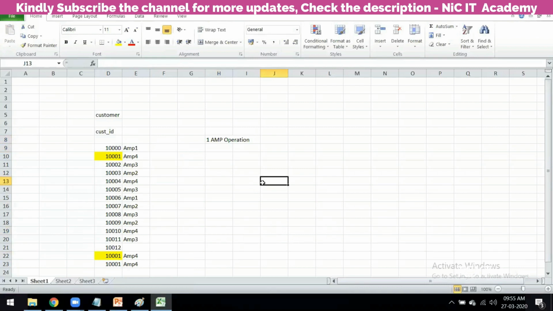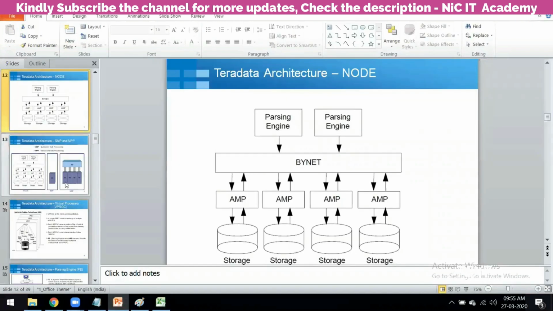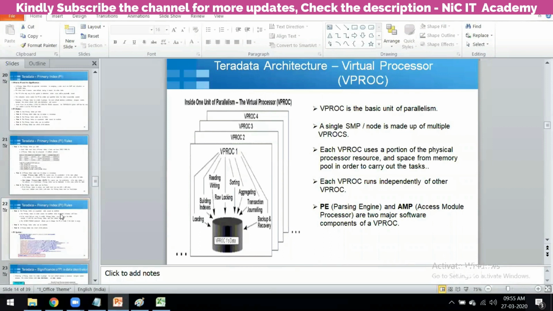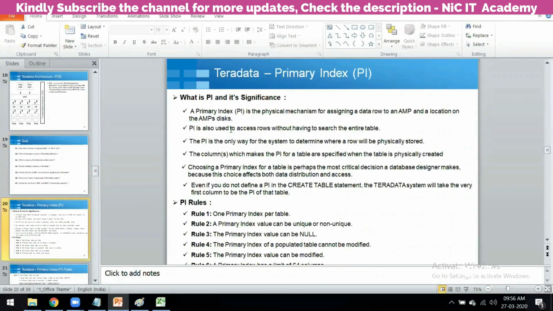The 2 AMP operation will be on the secondary index, which I will tell you about. Now, what is that 1 AMP operation? If you look at the database, the primary index is a mechanism to assign a value to a particular AMP, a particular disk. It is the access path for the particular row. So the entire table is going to be distributed across the AMPs.